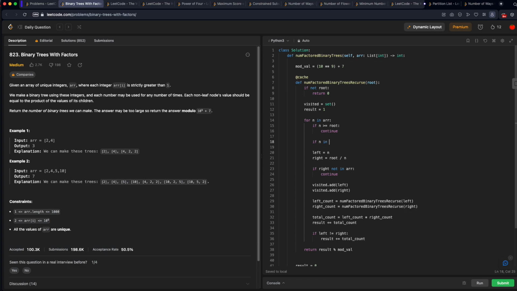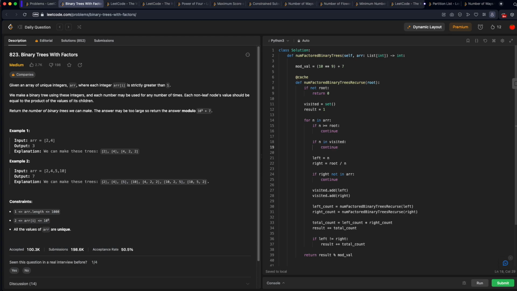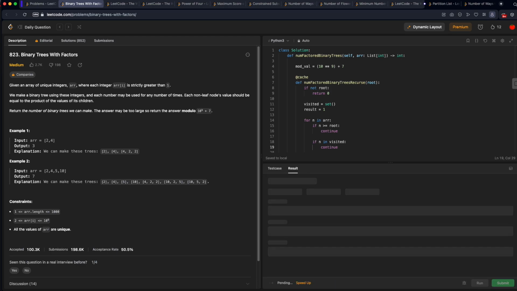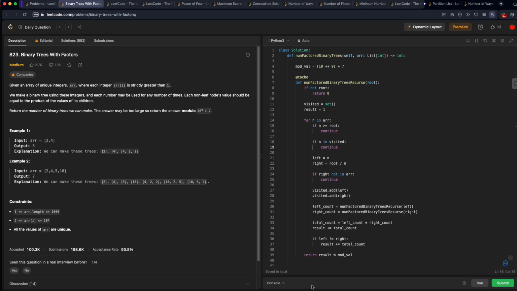If n is in visited, then we can continue. All right, that's easier. If n's in visited, we'll continue. Otherwise, when we get to this point, we'll add both the left and the right to the visited. That way we don't end up double counting our mirrored child nodes. All right, let's run this. Still time limit exceeded. Oh man.